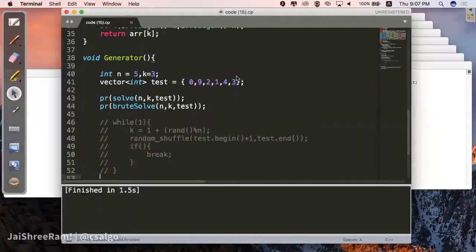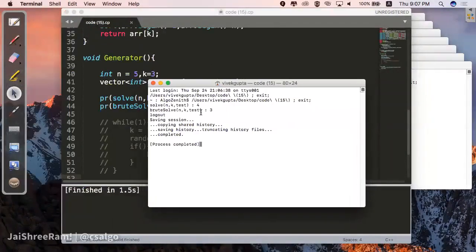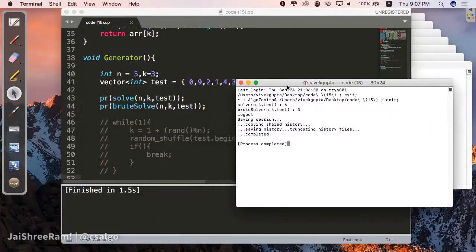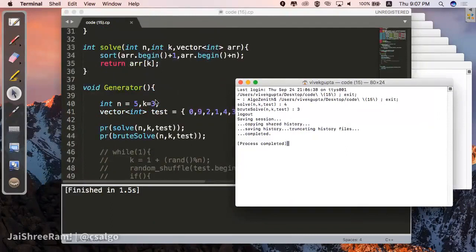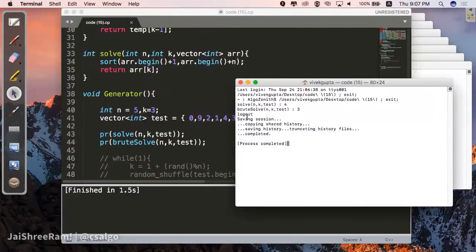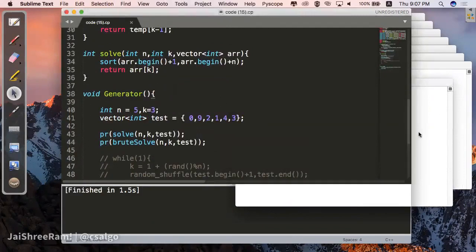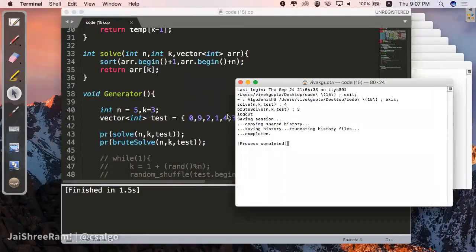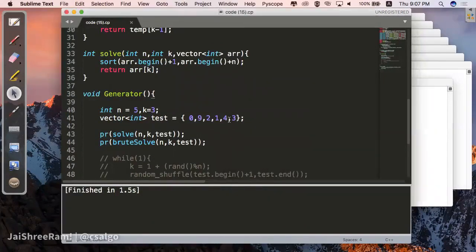So we know that it fails on this. My brute force is giving me 3, but my solve is giving me 4, which is not the same. So either of them is obviously wrong. So now we know that on this test case it's failing, right? Now we'll quickly look at this particular question, and we see that 3 should have gone, like it should be 1 2 3, right?